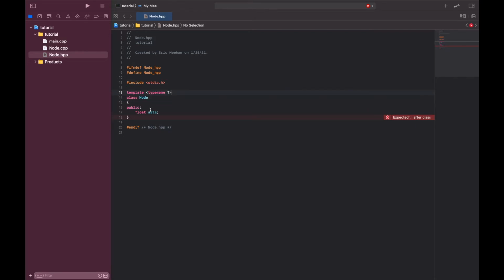So now rather than specifying that data is going to be a float, I can say that the data is of type T. So now I can create an instance of node and specify int as my data type, and data here will be of type integer, or I can use float. And we can see this pretty easily if I actually use it. And let's not forget our semicolon.